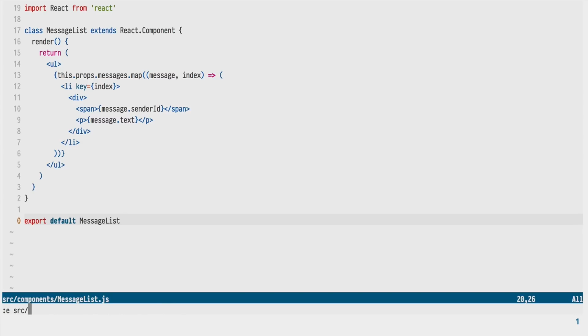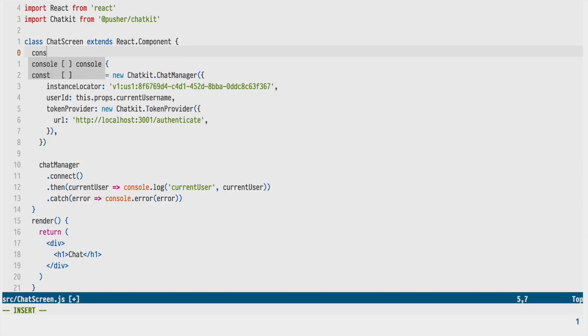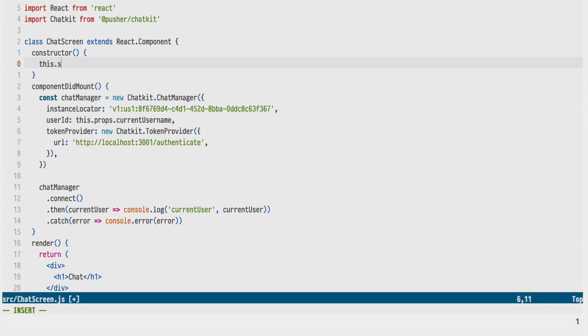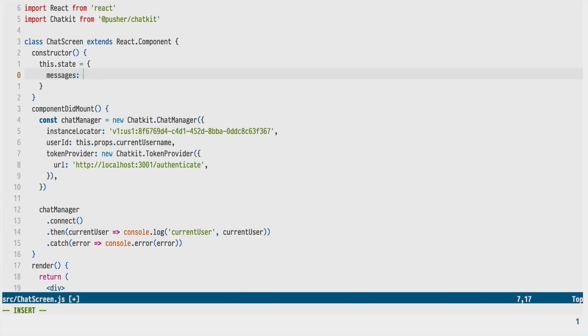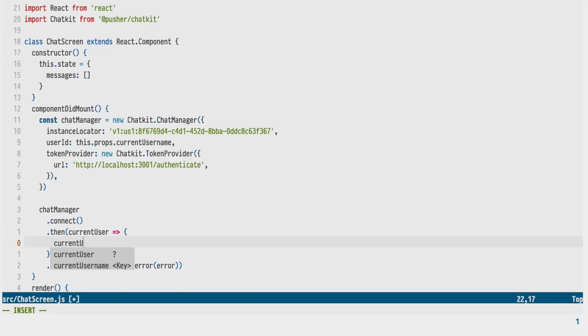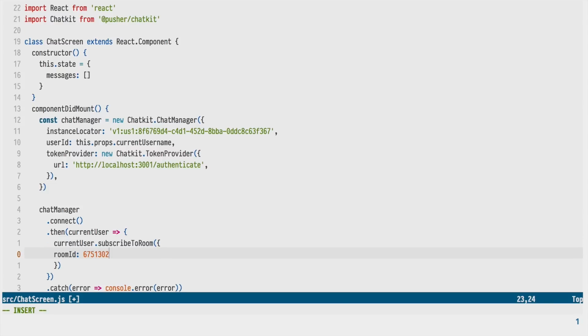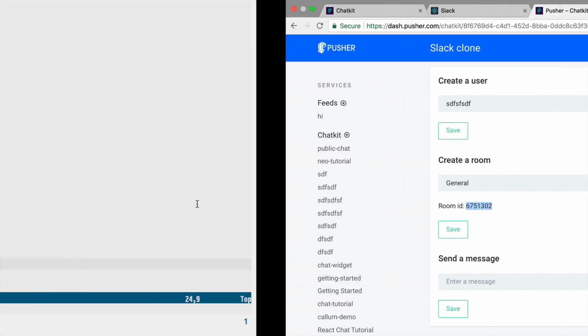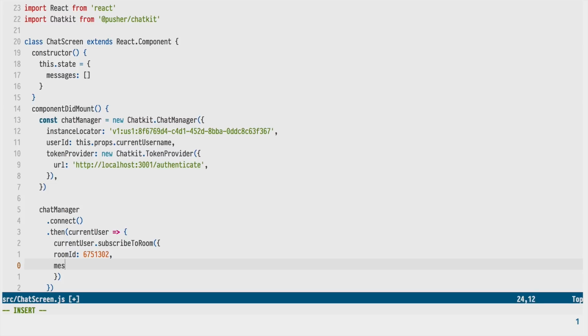All right, now I'm going to go back to chat screen and I'm going to create a constructor for this component where I'll set some initial states. In particular, we want to create a messages property. Then, once we've successfully connected to ChatKit, rather than just print out the current user, we're actually going to write currentUser.subscribeToRoom. We'll specify the room ID to be the room ID that we copied just a second ago from the dashboard. We'll specify the message limit to be 100, and I'll explain this property a bit more in a second.